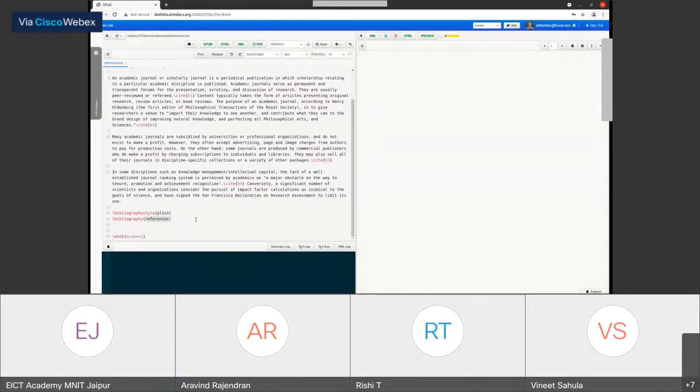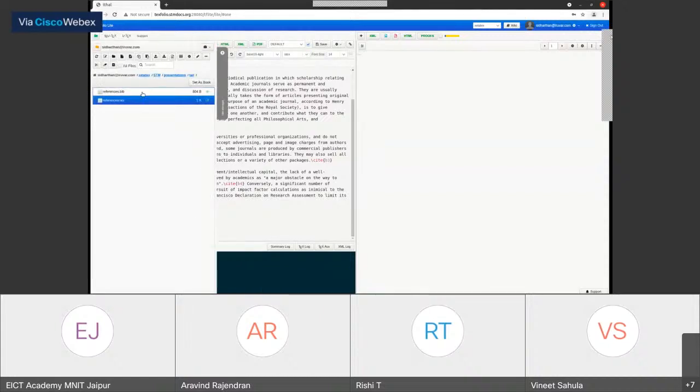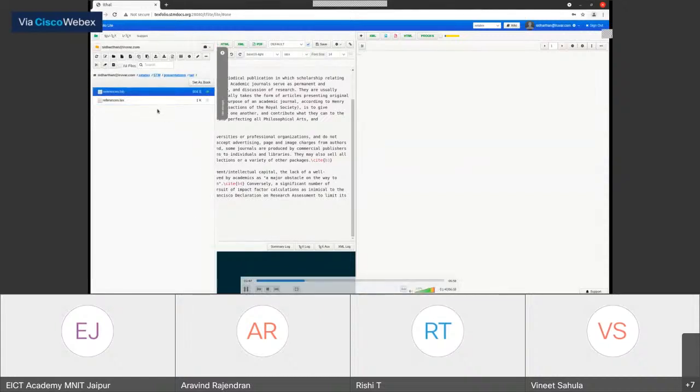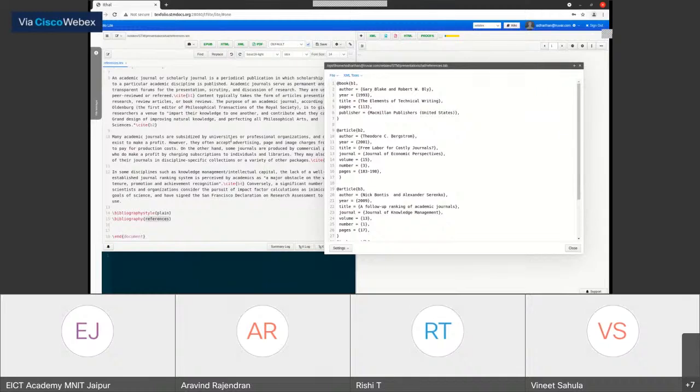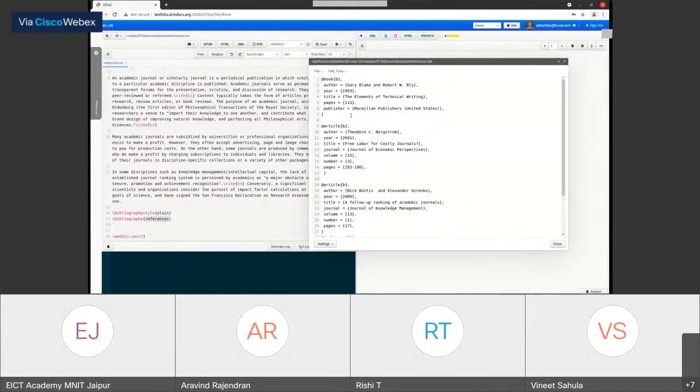The associated bib file can be seen in the file manager. Here, you can see the references.bib. Click on the eye icon to open the bib. The reference items are coded here. An @ symbol is used at the beginning of all references to separate each bib item.